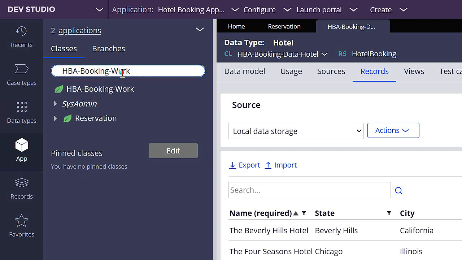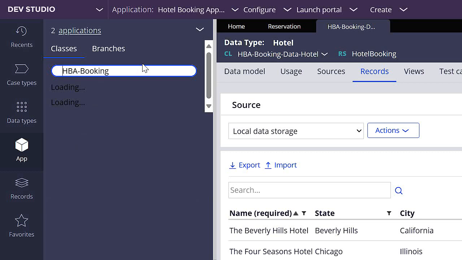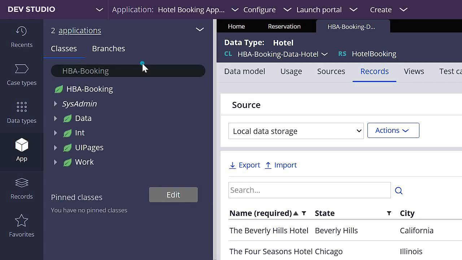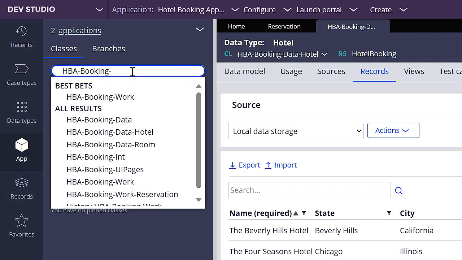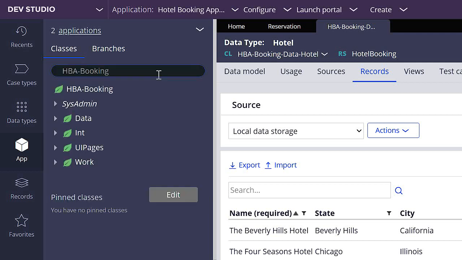So for example, if I go one layer back, we can see here that we have our work class and we have also our data class. So we can navigate to different classes over here or different layers. I believe there are two main classes that we need to pay attention to. So the first class is the work class.